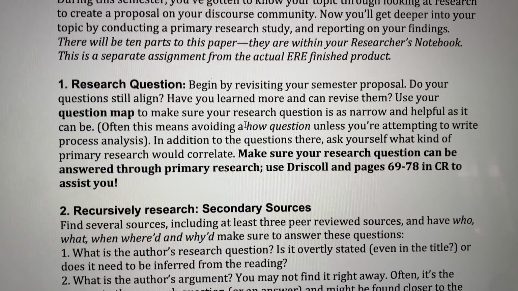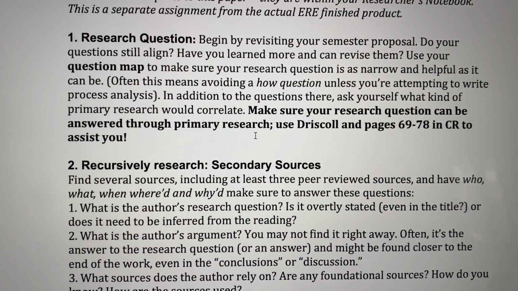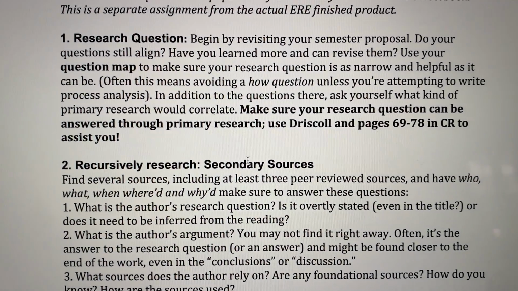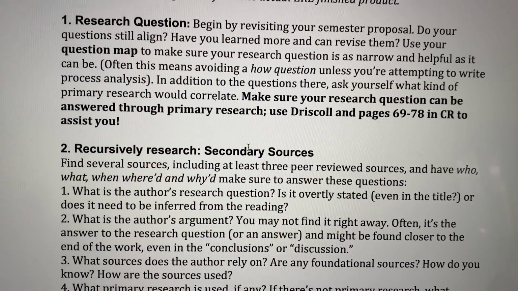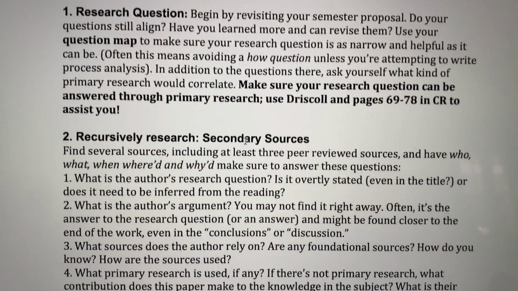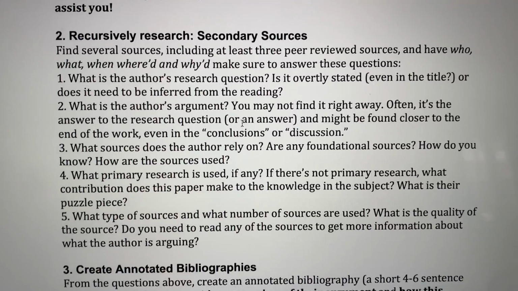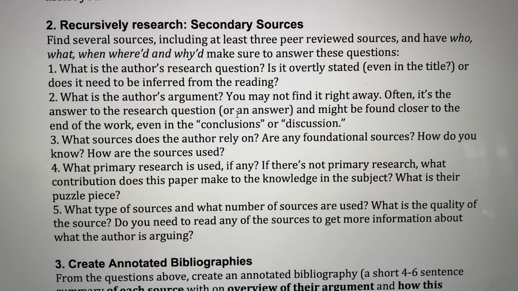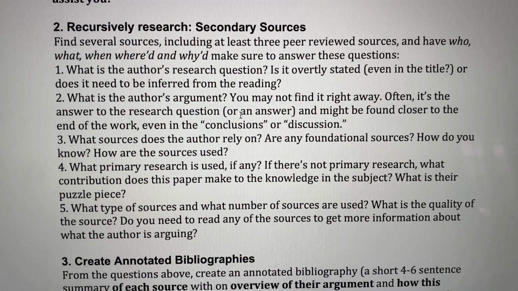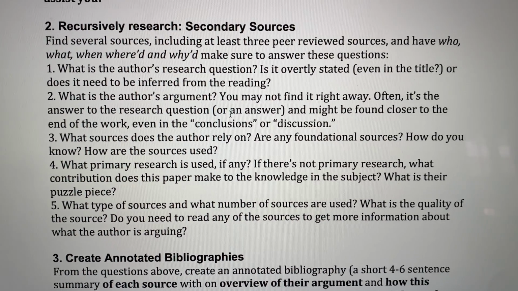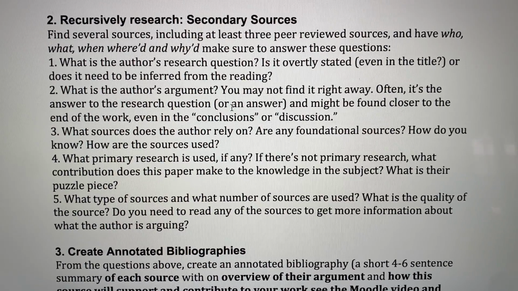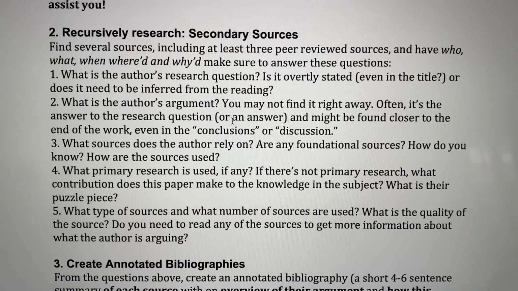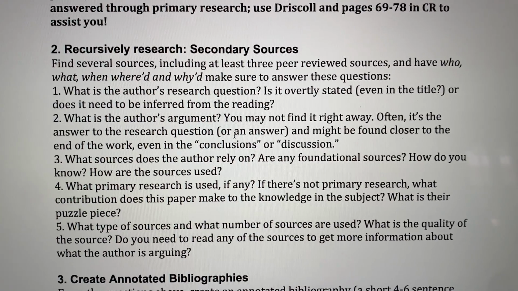You can also make sure your research question will work for primary research by using Dr. Driscoll's work, pages 69 through 78 in Curious Researcher. So a note right now that we're using a research question because we are using primary research for this essay, meaning we're going out and observing something, or we're analyzing someone else's discourse, or we are doing a survey, or we are conducting an interview, perhaps doing a narrative inquiry, any of those things.